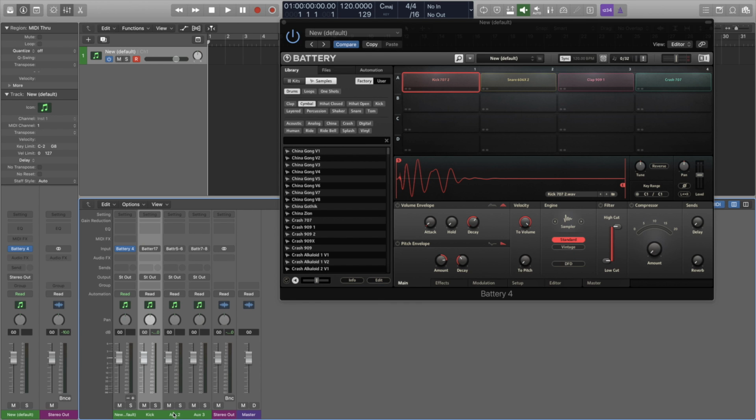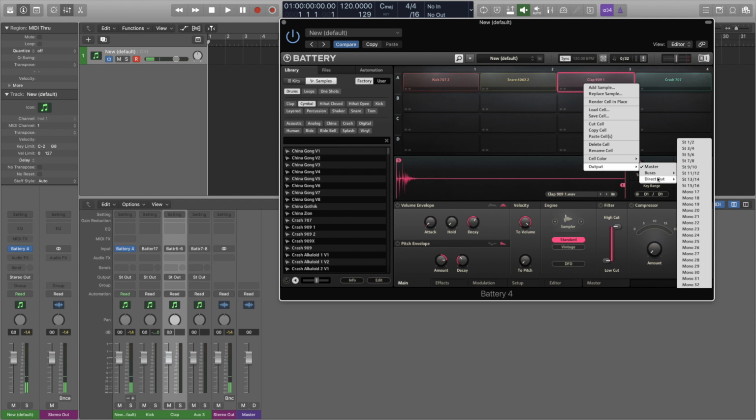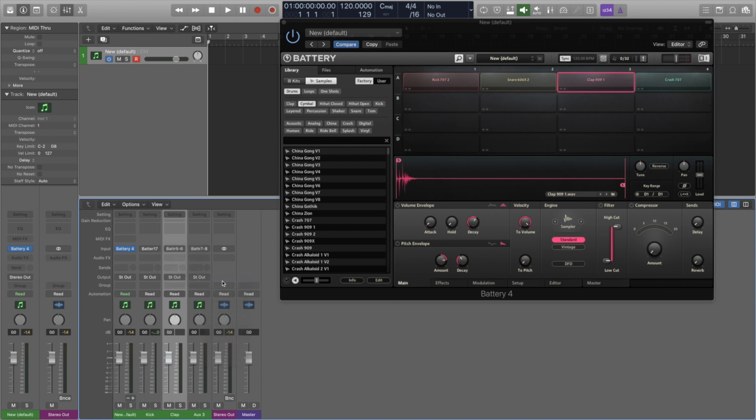Let's put our clap on channels 3 and 4. Same process, but let's do it the other way around this time. Let's select stereo output channels 3 and 4 inside of Battery. Then on our mixer inside of Logic Pro 10, select inputs channels 3 and 4. Now our clap is successfully routed.